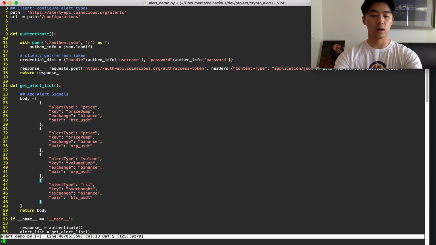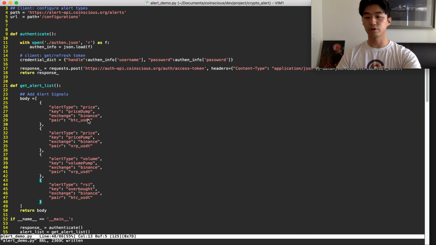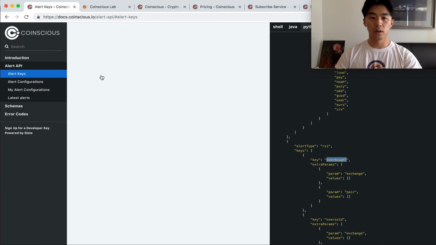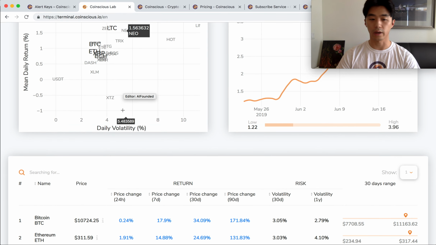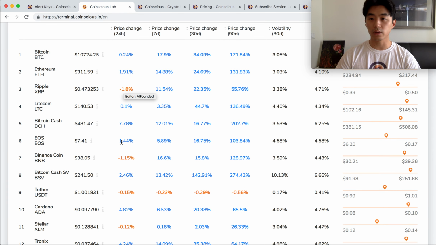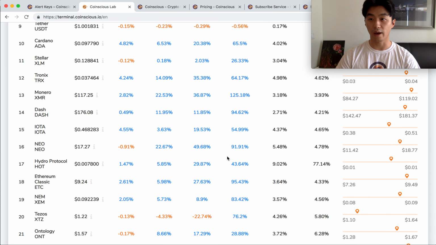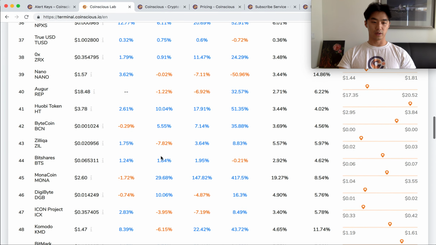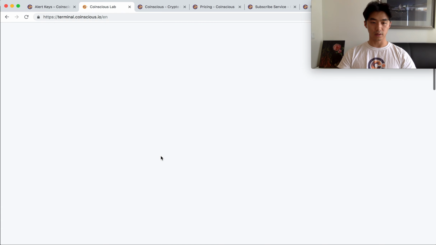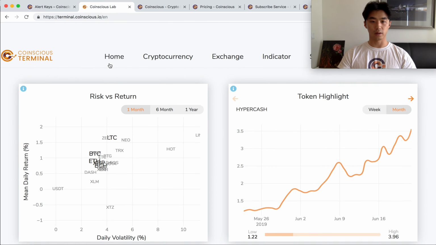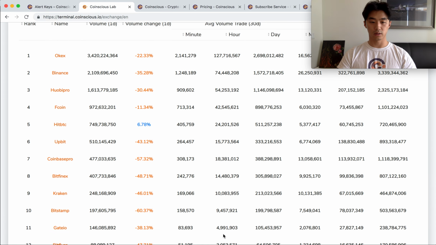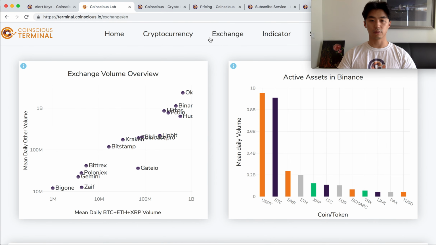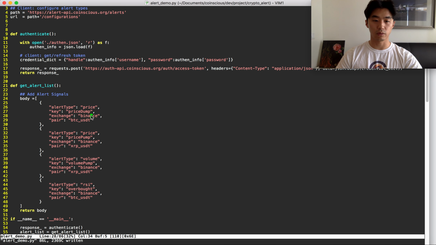So this is what we set up, and in terms of exchanges and cryptocurrency pairs, let me go over that. You can also see them in our terminal at Coinscious.io. Here is a list of all the tokens or cryptocurrencies that we have. There are hundreds of coins that you can see, and as for exchanges, we have 17 exchanges. Here is the list below, and you can look over our terminal page and choose however you like.